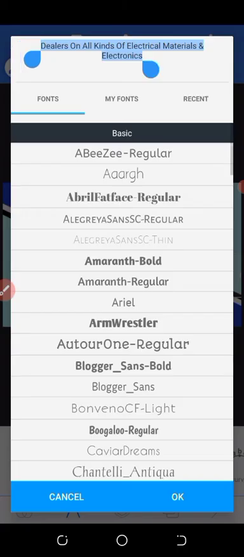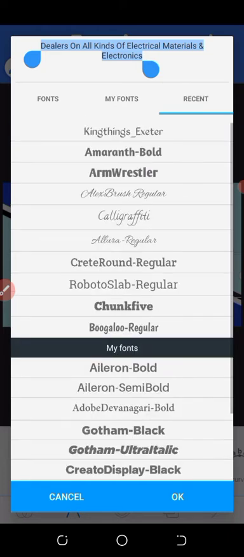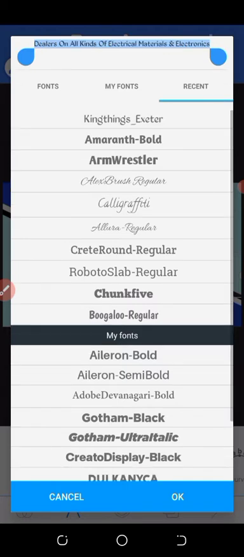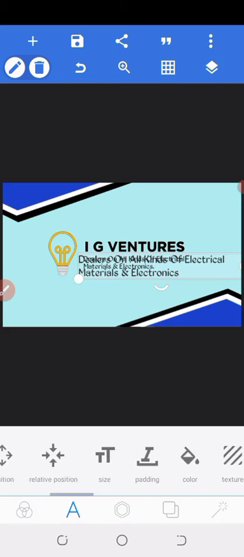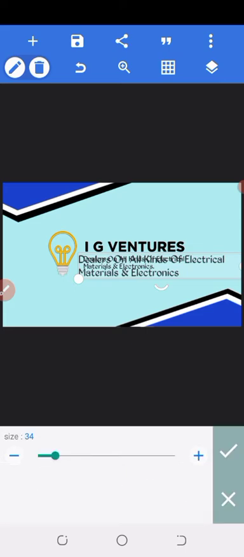Now the font I used for this particular one is called King Things. It is a very funny name, right? So I'm going to recent. In your time, just pick anywhere you want. King Things Exata, right? So I click on that. The next thing I want to do now is to get the size, which is 23. Text size 23, that's the exact size.